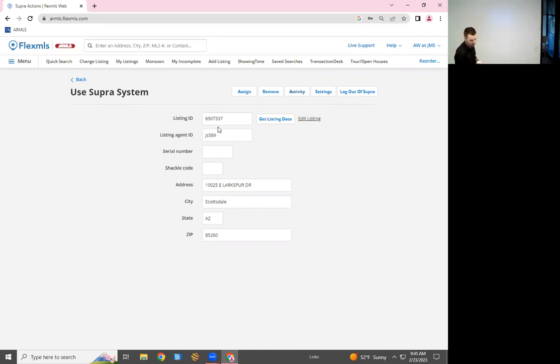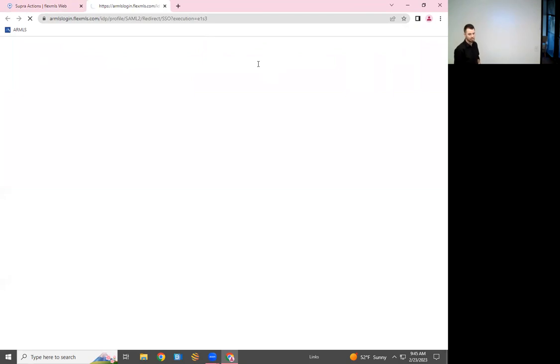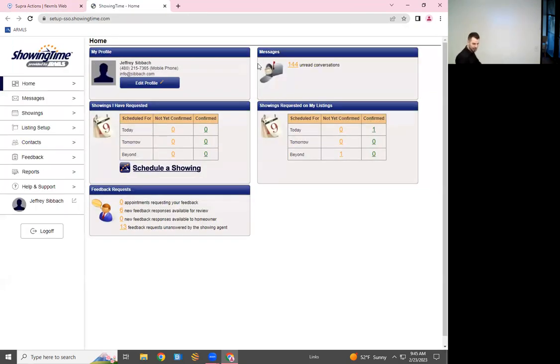As far as I know, Showing Time can't do that. So Showing Time bought Showing Suite and shut them down. So now the only one we can use is Showing Time, other than other third-party websites that cost money. So this one's not bad. This is Showing Time, and it's included and provided by Armless.